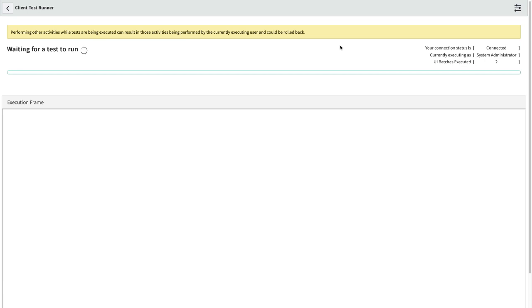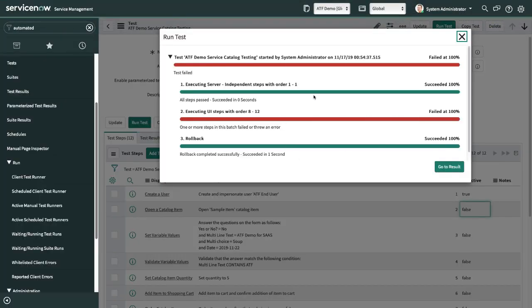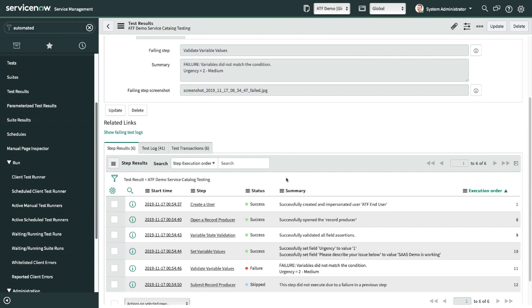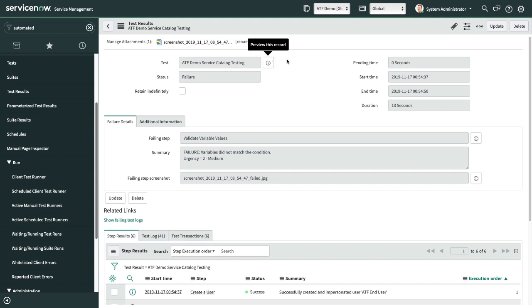You didn't realize it, but you will come to know when you go to your main screen, and here you can see it failed, and we were aware of it. Why did it fail? Because it was checking, do I have the urgency as 2 medium? But in reality, it was high, because we are setting that value ourselves. So it failed, and it was not able to submit it. So it got skipped.